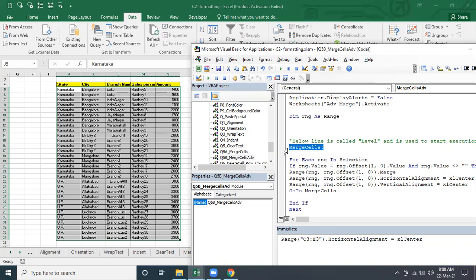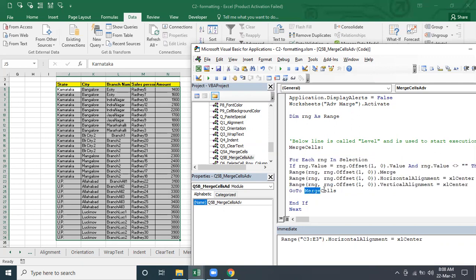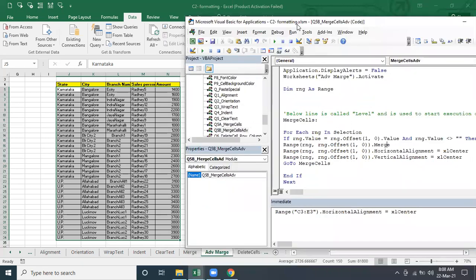But you should understand, if you want to call this code again and again to execute, then we can create one label and jump whenever we reach here. It's going to jump to the merge label. Again, whenever it is doing all this activity, it is going to jump to the merge label because here we use the go to merge option. So all the time it is going to do the merge like this, until this one is finished. Now just see here.